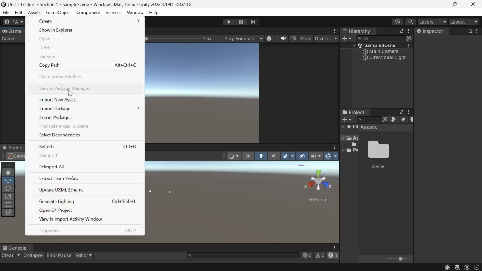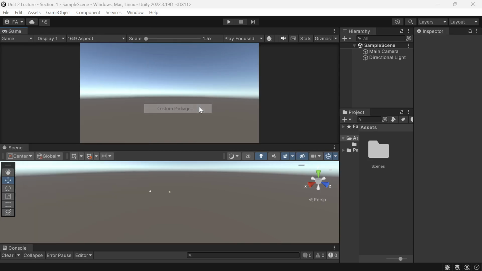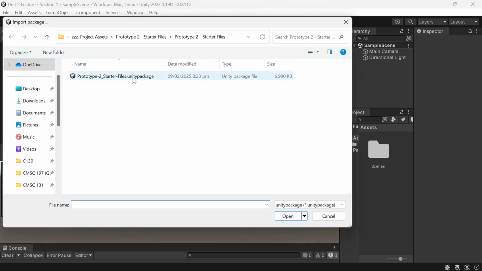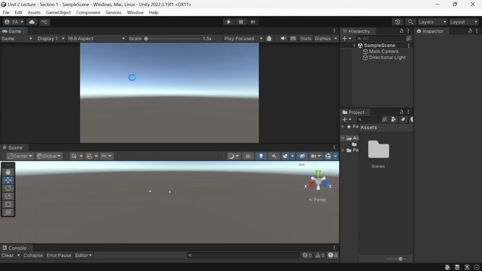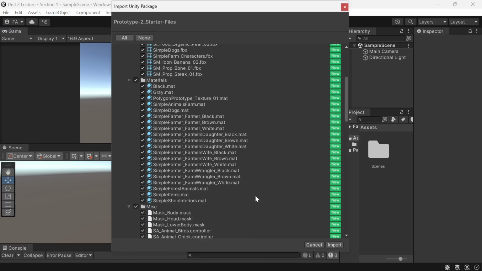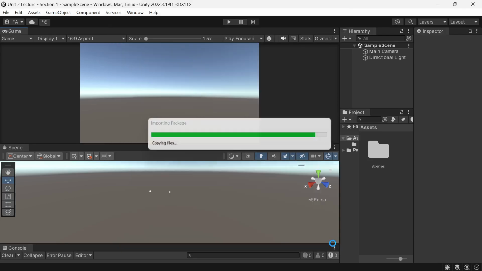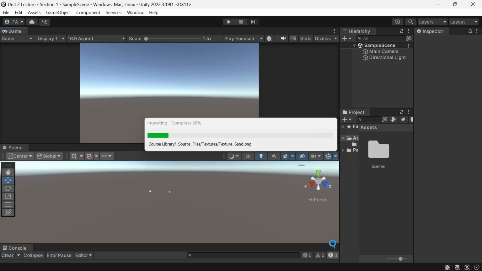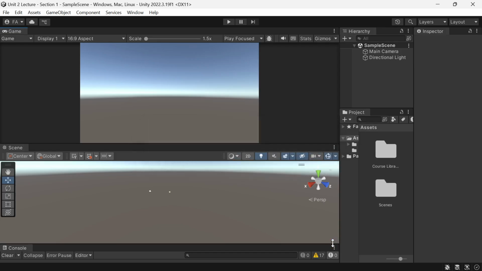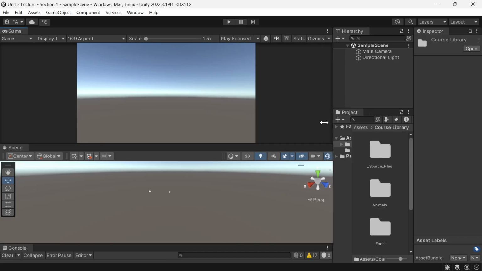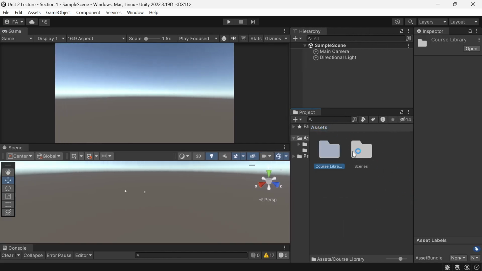Anyway, if you've downloaded the assets, you could import the package, right? So go to Assets and Import Package. I've already downloaded it before, so I'll just import it again here. We'll just import everything, and it takes a bit to import. Okay, so there we have the Course Library folder, which has the assets from Unity. And we also have the Scenes folder.